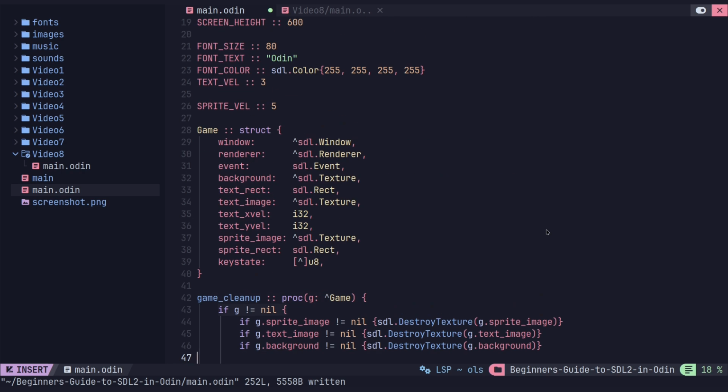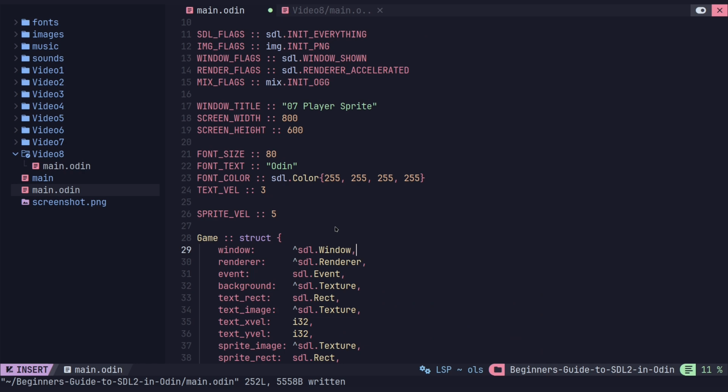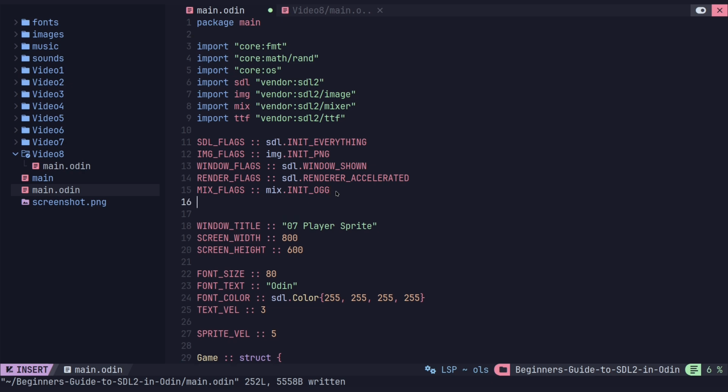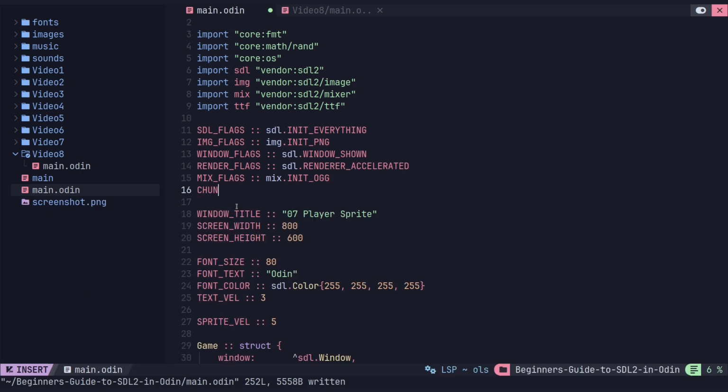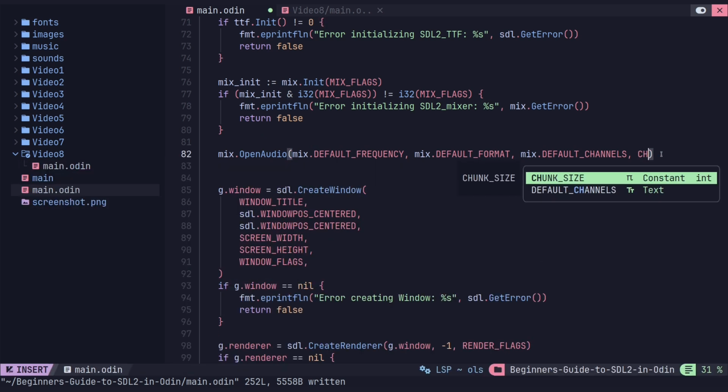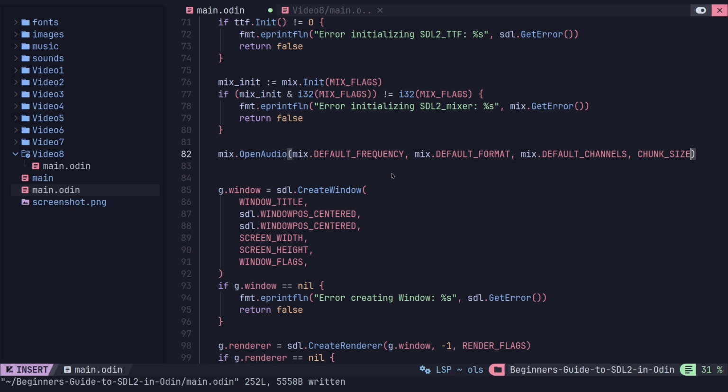We could do that up here. We could add one up here for chunk size, and we'll put 1000. So you can easily change it if you find that it's not what you want. Okay, so chunk size there, so I'm just going to use that instead of the magic number here.